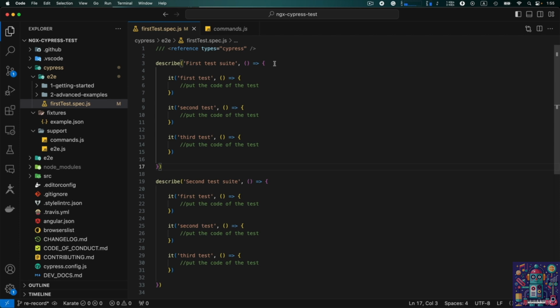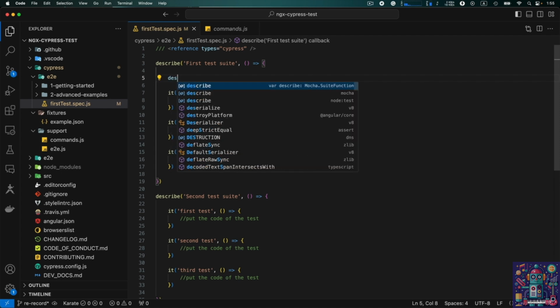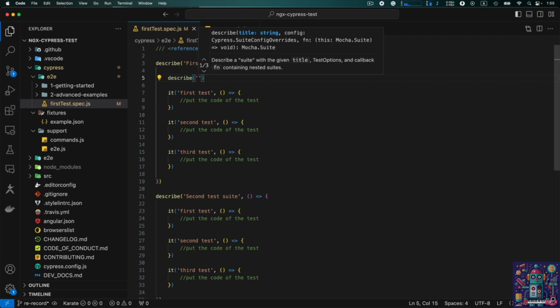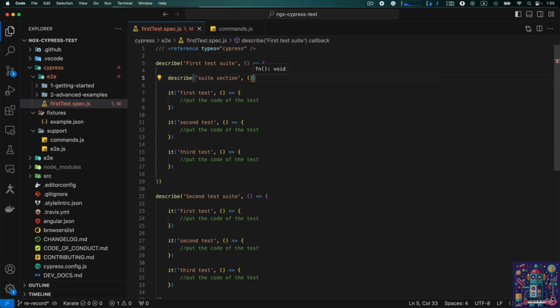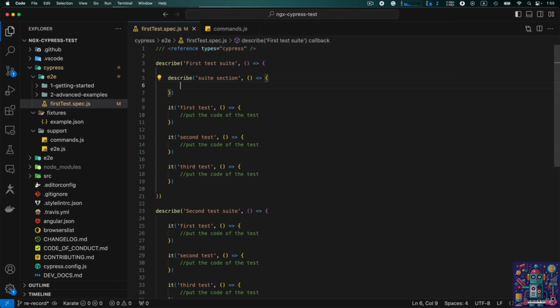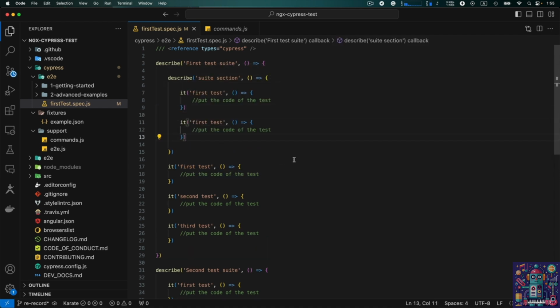Additionally, you can have a nested describe block, for example, as sections of your test. If you put describe inside of the describe, and let's say we call it suite section, parentheses, fat arrow, curly braces, then inside of this describe you can put any other tests as well. This is how you can organize the structure of the tests inside the spec file.